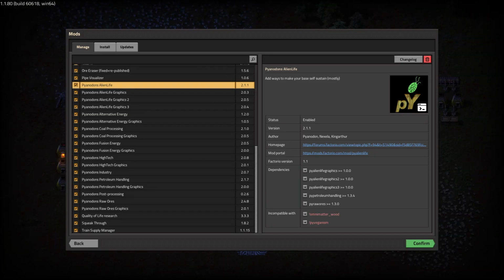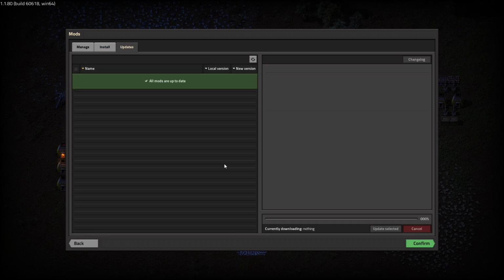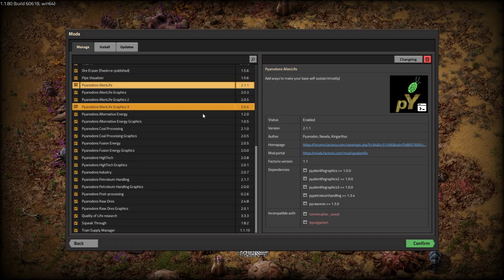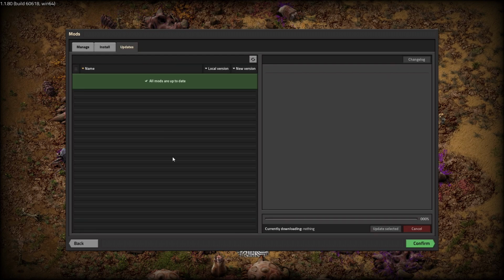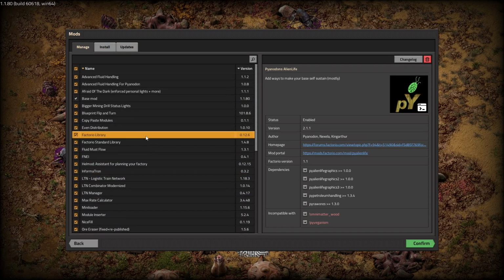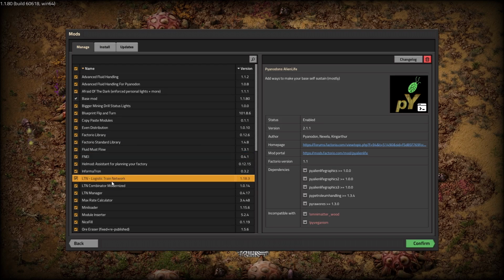Well, you're looking at no updates. All mods are up to date. And I accidentally came to this tab and LTN had an update. And I'm like, well, let me just go ahead and update that. And I always forget.